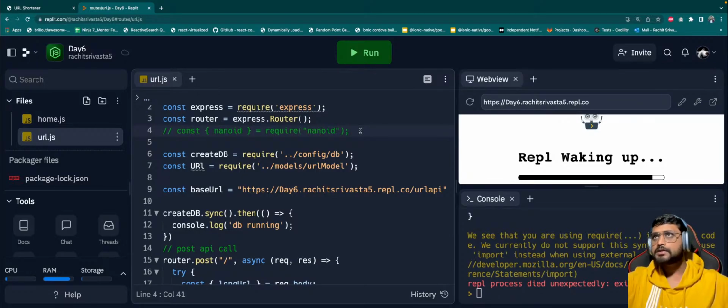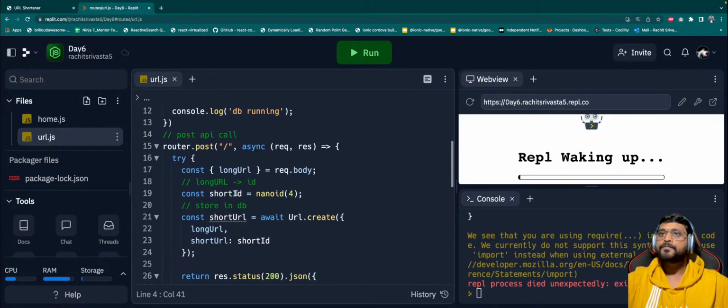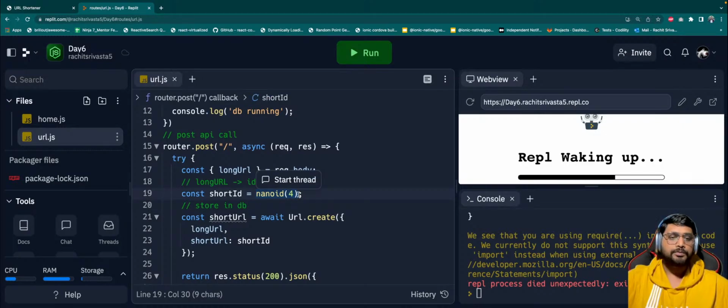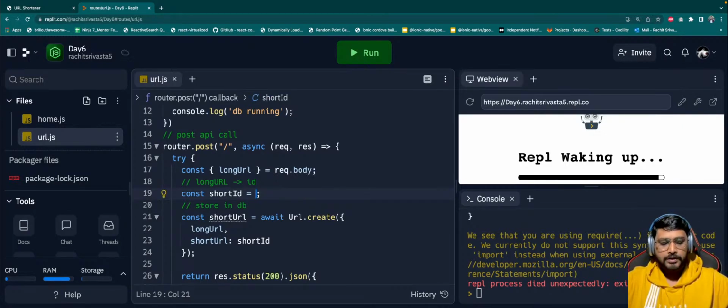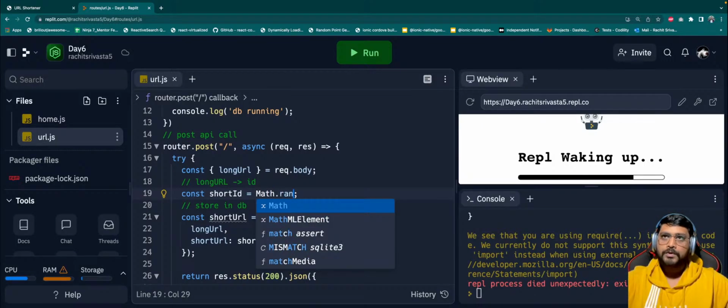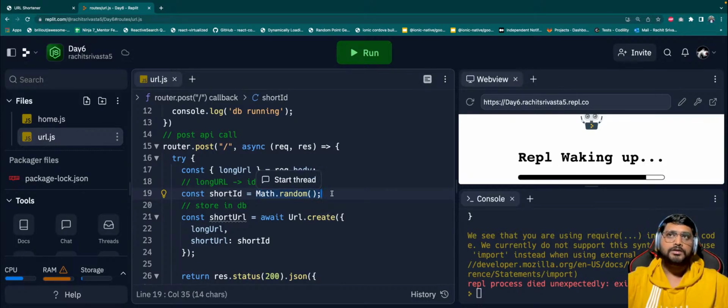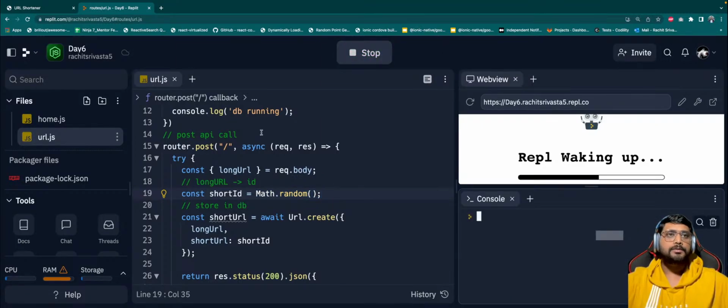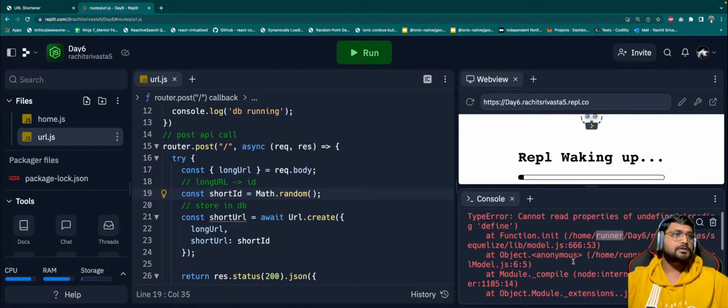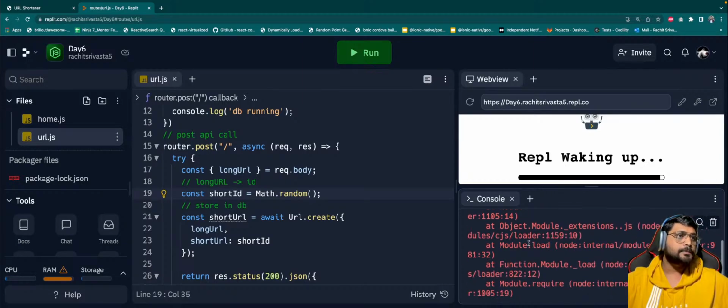Okay. Anyways, let's ignore the nanoid and create some random number, right? Let's call it Math.random. Okay. This is an example. You should use nanoid only, but there is some problem. I do not want to stop the class. What is happening? Cannot read properties of undefined.